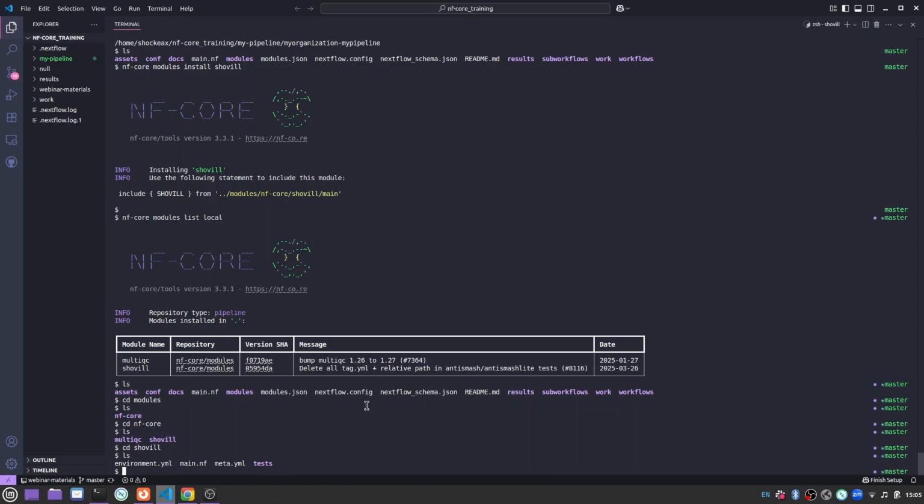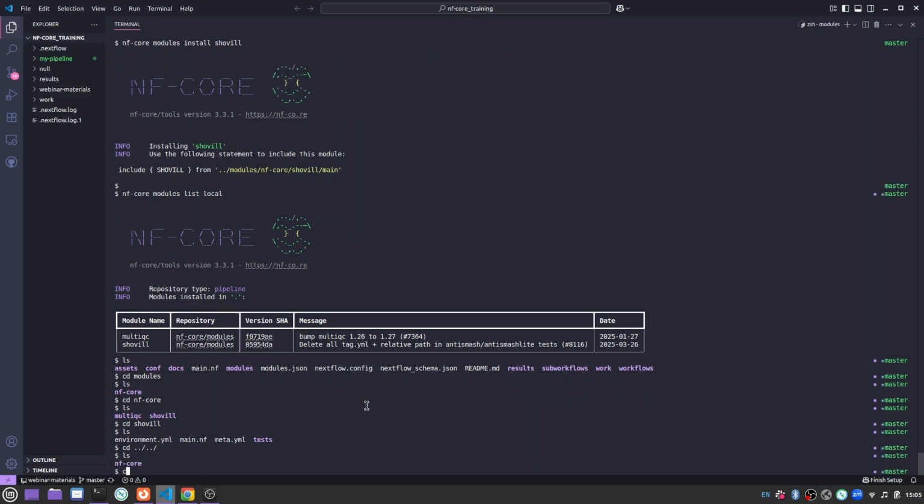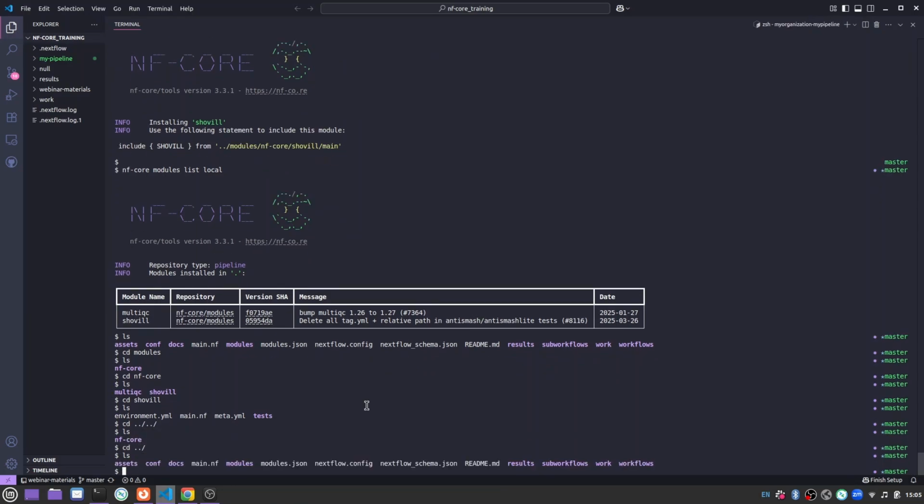Now, this does not mean that the module has been added to the pipeline, which we'll talk about in a second. It's solely downloaded. So we're going to go ahead and download the module for seqtk trim, which is the other step of the pipeline we're working on that we're going to run. So let's go all the way back up to the main directory of the pipeline, which is here. And we're going to install seqtk.